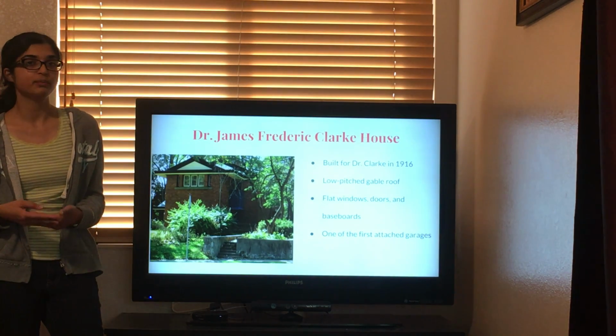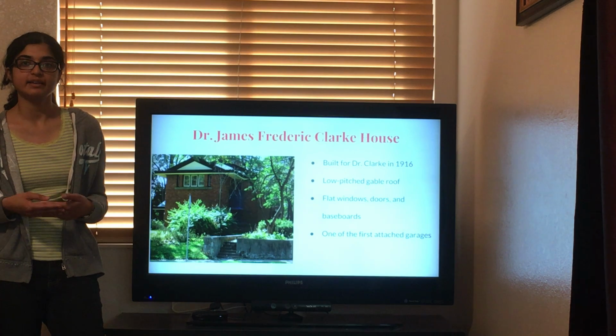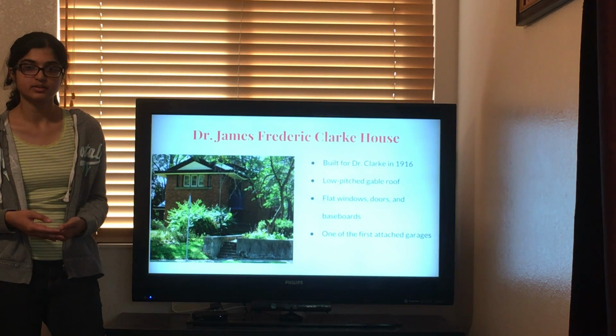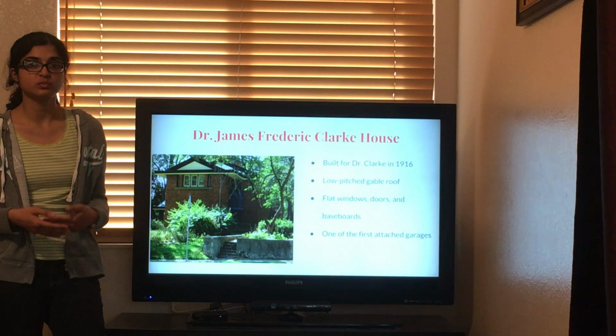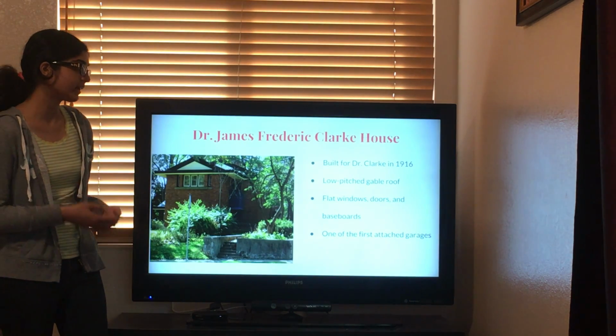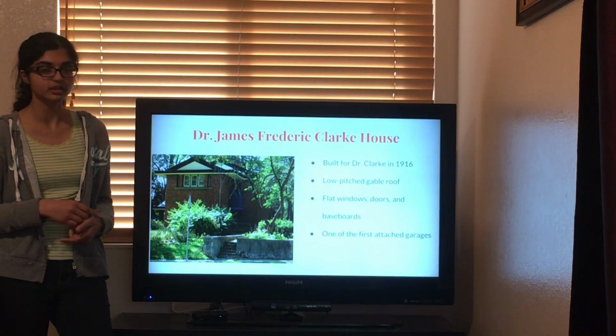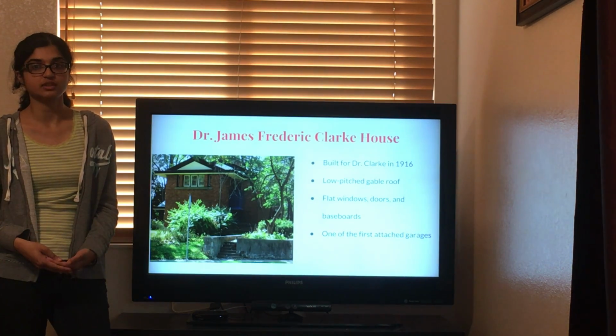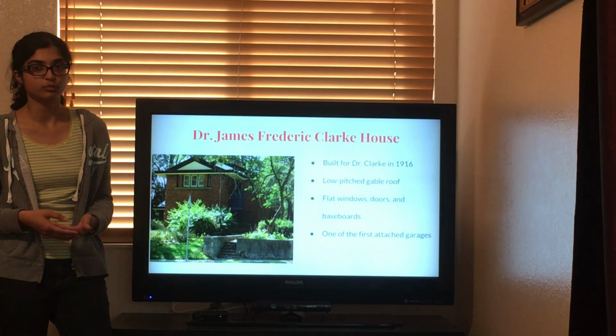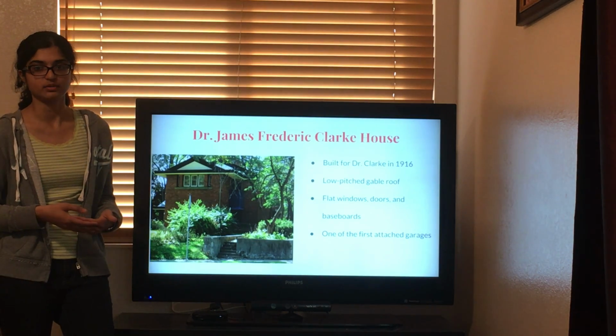So this has a low-pitched gable roof and flat windows, doors, and baseboards. It is one of the first houses with attached garages. Fun fact, because Dr. James Frederick Clark was one of the first people in Jefferson County to actually own an automobile. That's how old this house is.